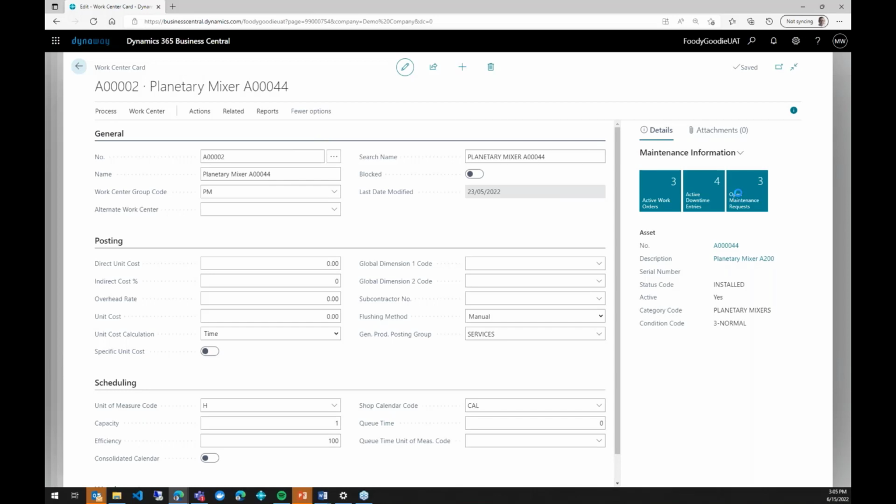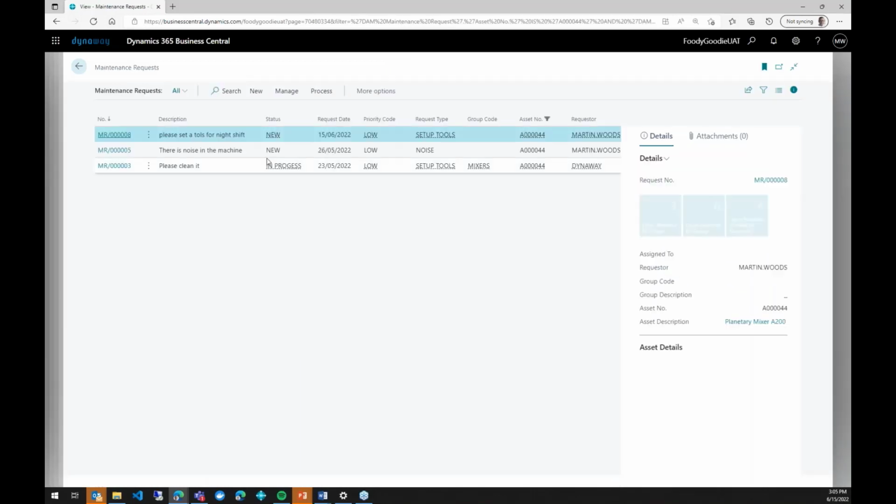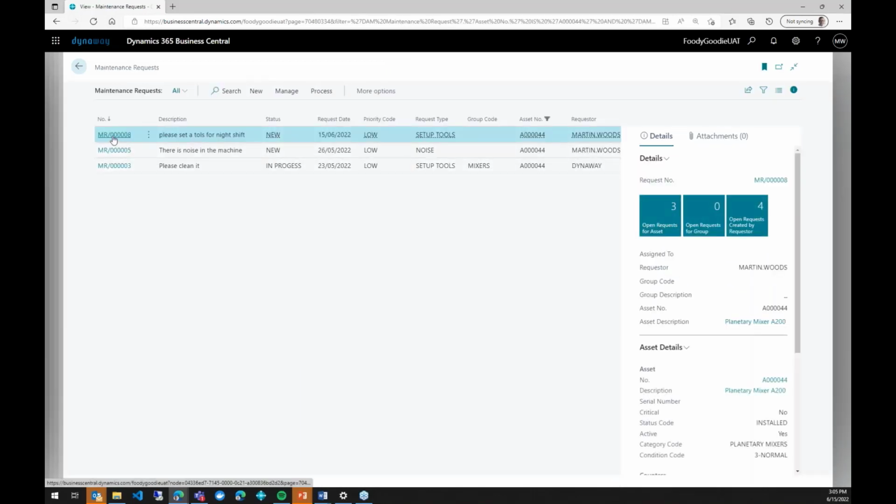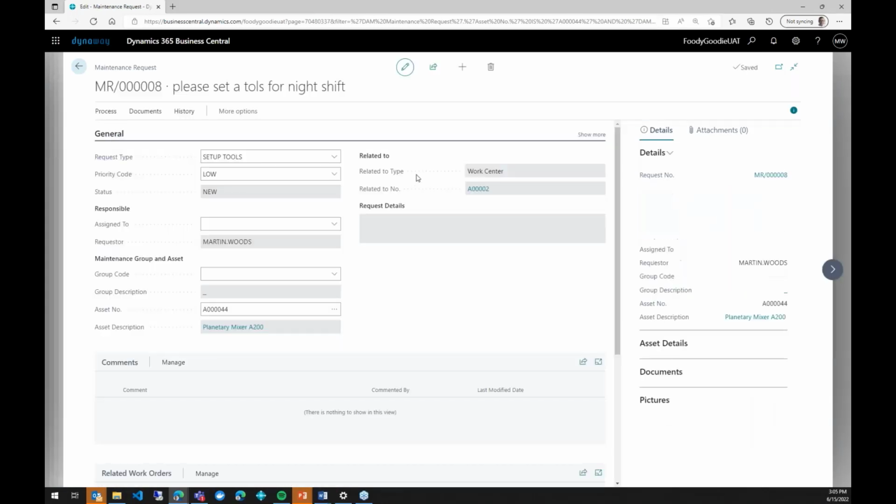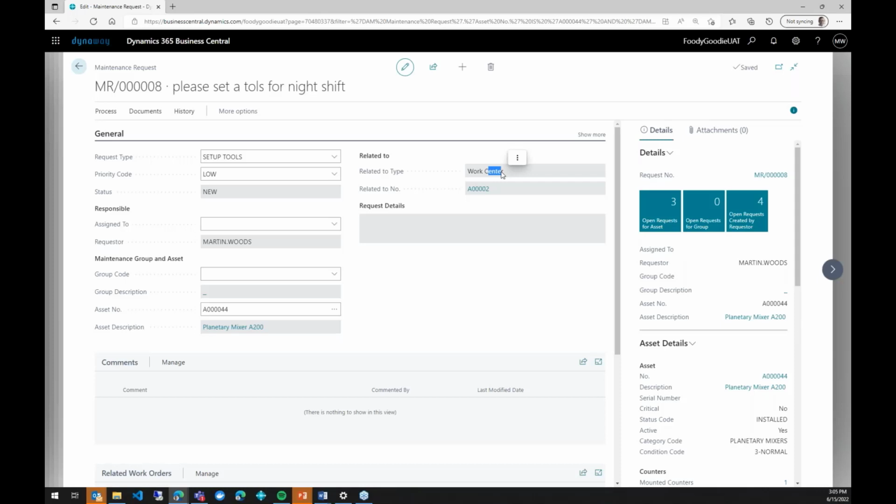The maintenance team can see it by going to the maintenance requests, and they can see that it's related to the specific work center, and to a specific work center number. So this is what the maintenance team can do, and they can process maintenance requests normally. If you don't know how to do it, please visit our other videos.